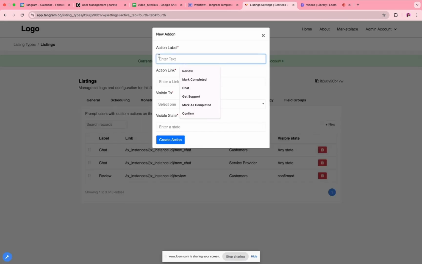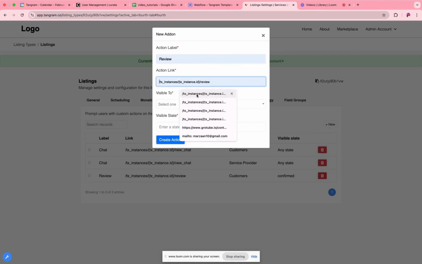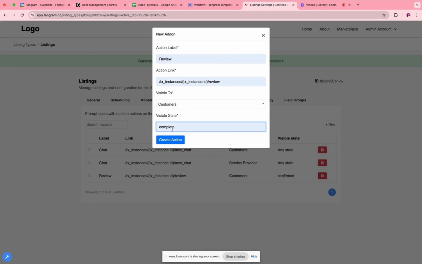If I wanted to allow customers to leave a review, I would say review is the action label, the label on the button. The link would be /tx_instances/{tx instance ID}/review. It's visible to customers and only when the status is complete. And then I'd click create action.